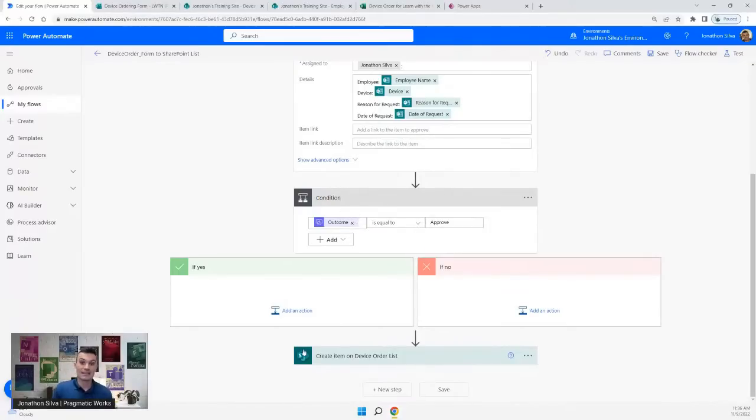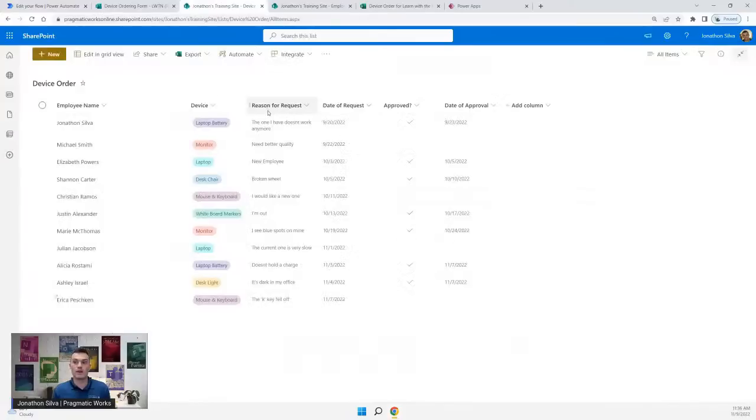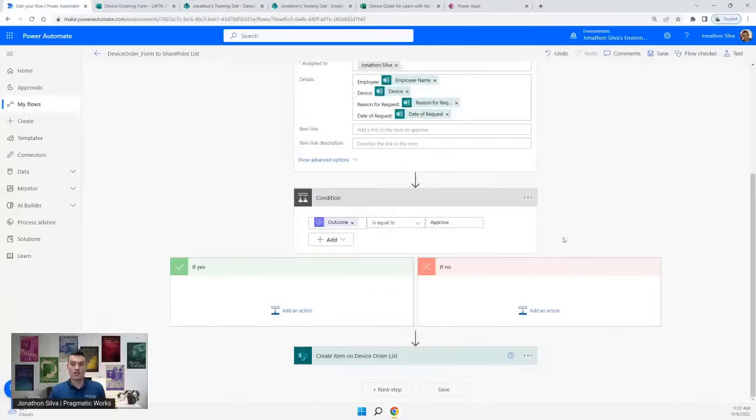So let's think about this for a second. If it's been approved, we should probably let that individual know that it's been approved, right? Send them an email, whoever requested the device. Hey, your request has been approved. You'll get it soon. And then what we can do is go into SharePoint, and when this item is created, we can update that approval to yes, if it has been approved, and put in the date as well. Or if it's not been approved, just don't update it. Let them know it's not been approved and they can't do anything from there. Okay, so that's our step here.